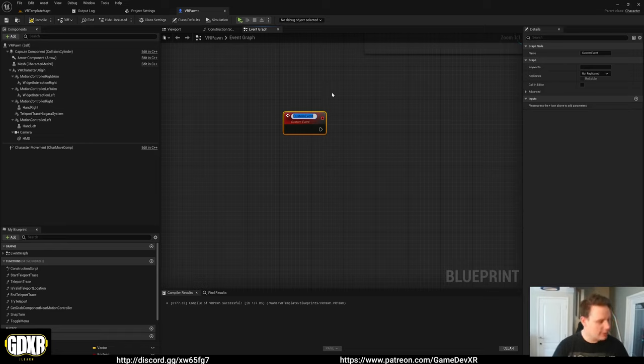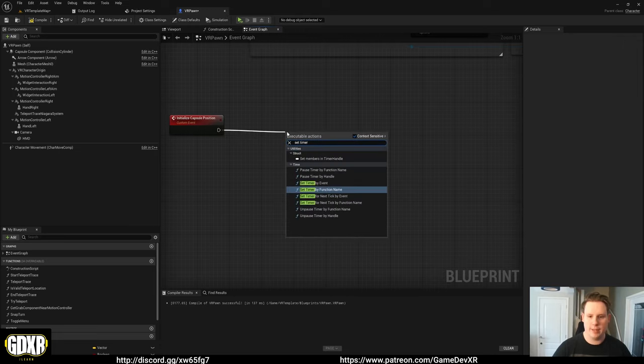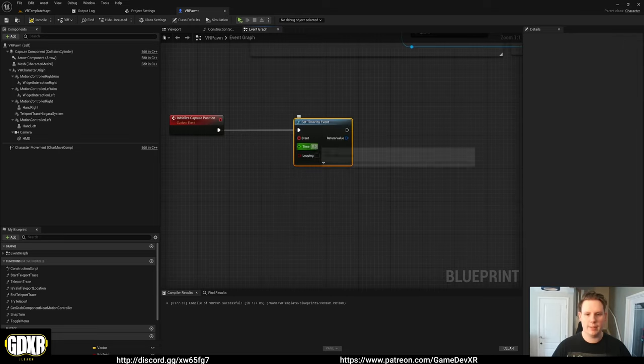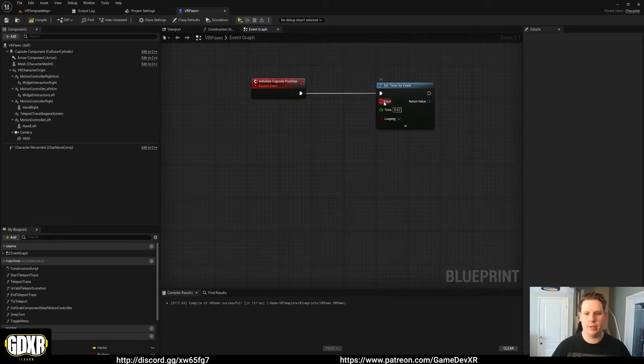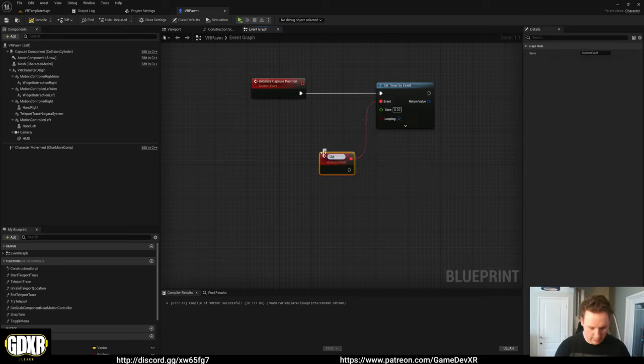So first thing we do is set it to initialize position. So we're going to have an initialize capture position custom event, hit enter, and then we're going to drag off this and do set timer by event. This timer is going to update every 0.2 seconds, and we're going to have this looping. And then we're going to create another custom event from this delegate, and we're going to call this update capsule height.